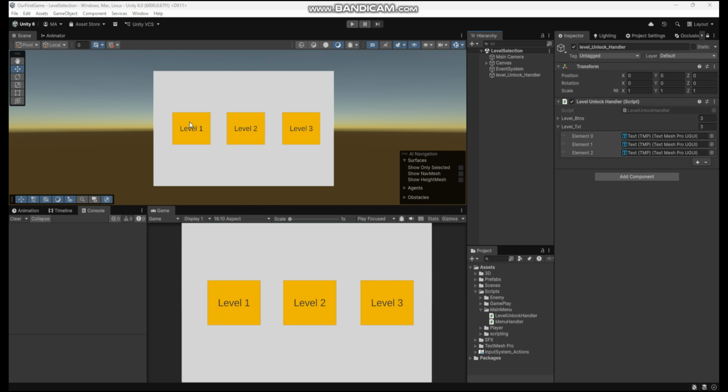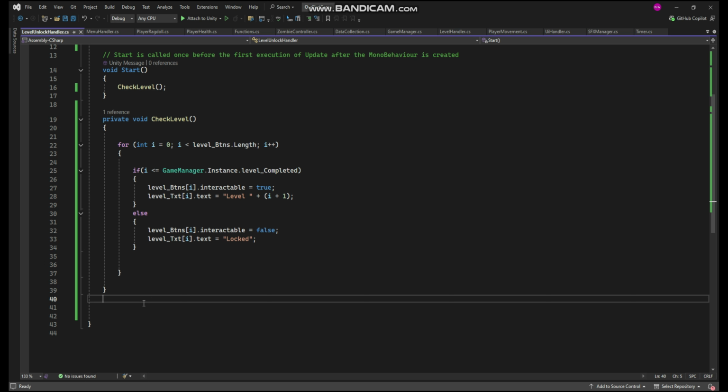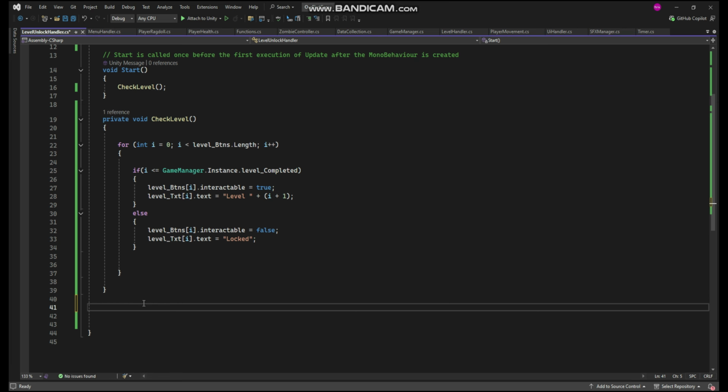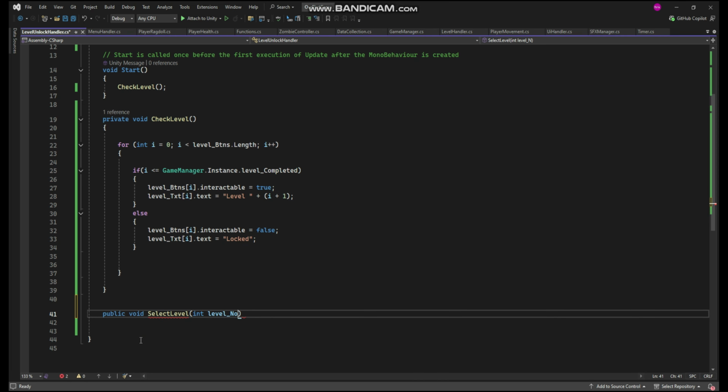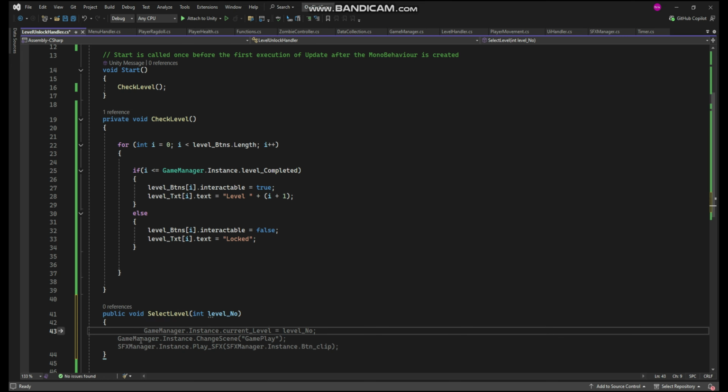Now we need to create a method that will select levels. Open up our level unlock handler script. Inside this script, let's create a new method, public void select level and pass an int for level number. Here I am passing level number as an integer. This is important because our gameplay scene needs to know which level should be loaded.